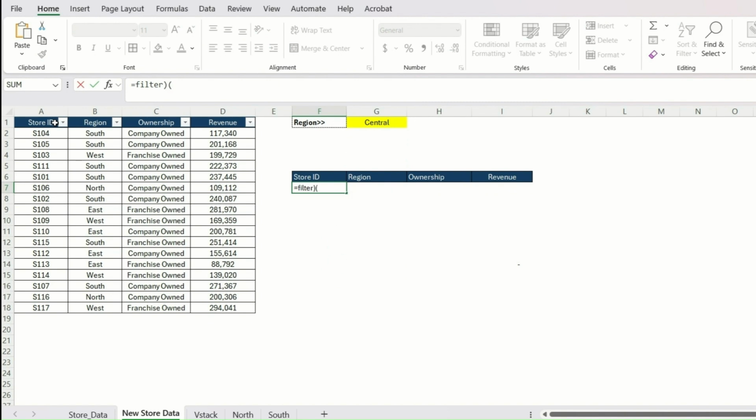So filter, open bracket, your array, column where regions are present. It should be equal to G1 and close bracket. So you can see Excel throws out a calculation error because nothing matches in the list. But here is how you can fix that instantly by using filter's built-in if empty argument.